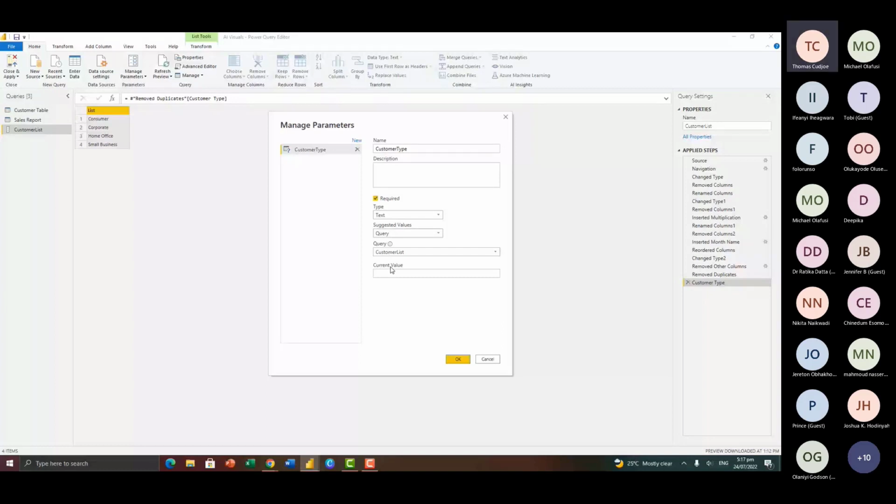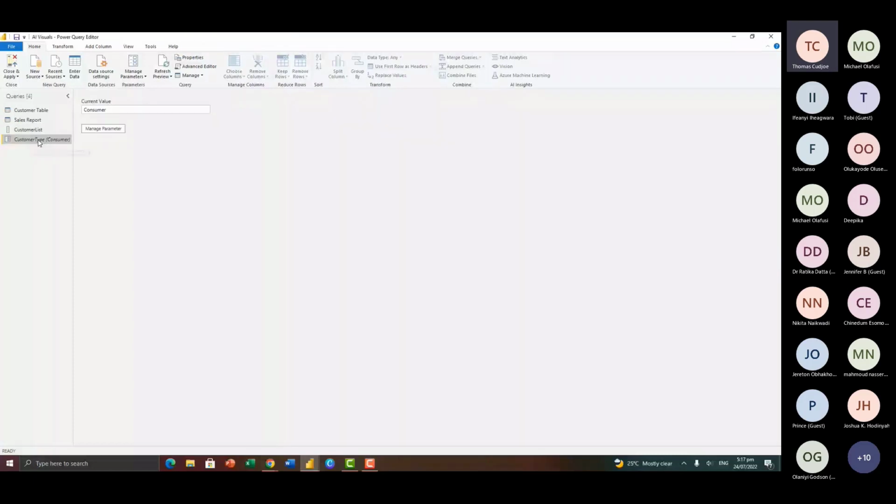And then click OK. So now we have created the parameter. If you take a look at this, you see that the current value is consumer. Now I'll go to the report here.